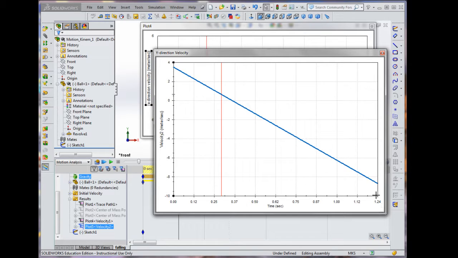So this is just a really quick look at what you can do with a kinematic analysis in SolidWorks Motion. So play around with this, look at some of the features. You can also come back and change the initial velocity. You can play around with gravity. You could change the sketch. That changes the angle of the trajectory, and see how that affects your results. And that concludes this introduction to SolidWorks Motion as it applies to kinematics.